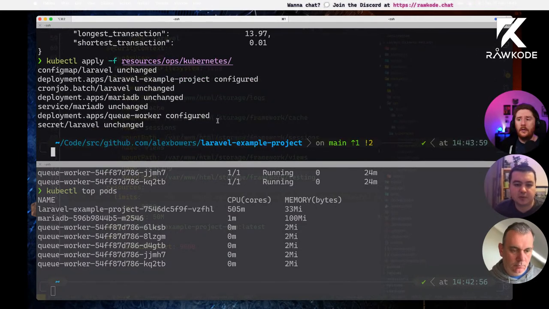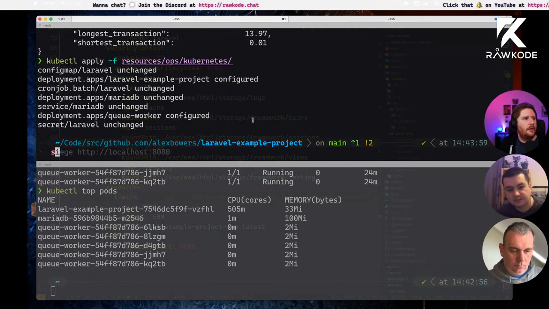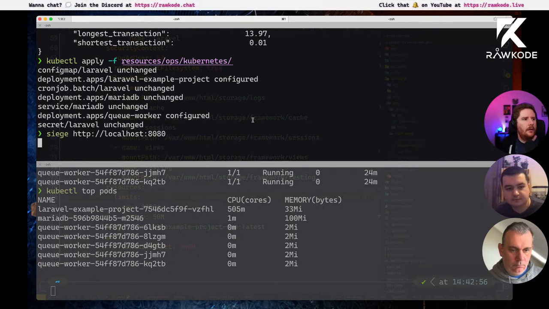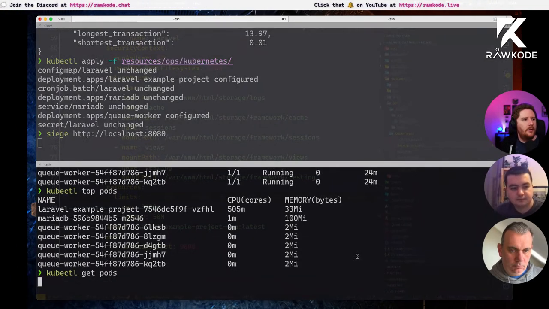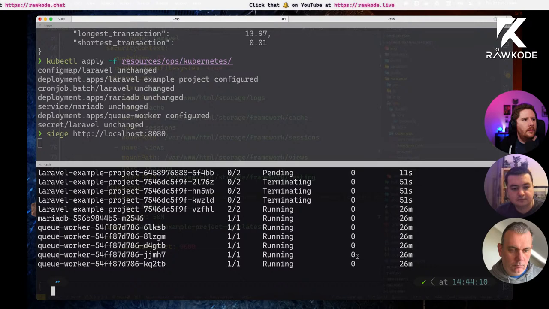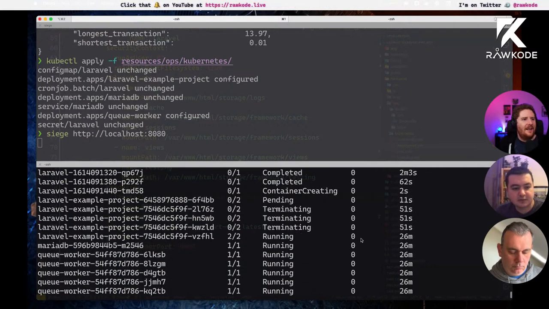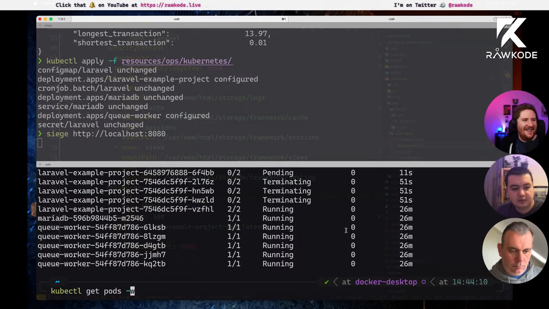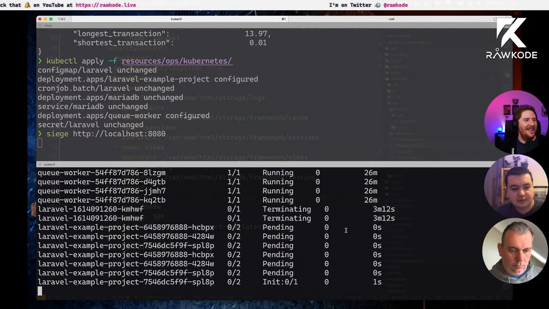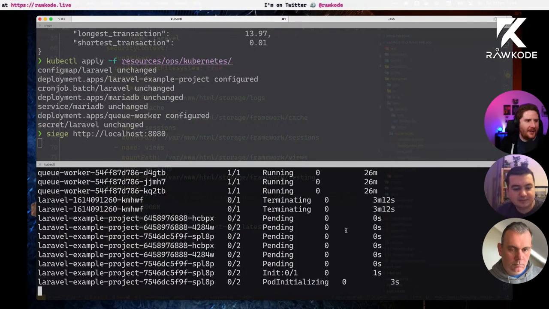Did you change it to be 1% was when it scaled as well? Yeah, I just want to force it to scale. That's all. So I'm going to run Siege again. Run get pods. Well, it looks like there was some stuff because there's stuff terminating now. All right, now it's scaling up. Okay, so now we've triggered an artificial scale event.